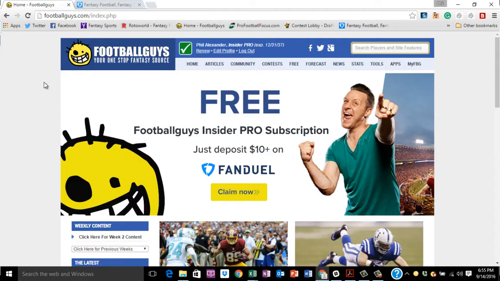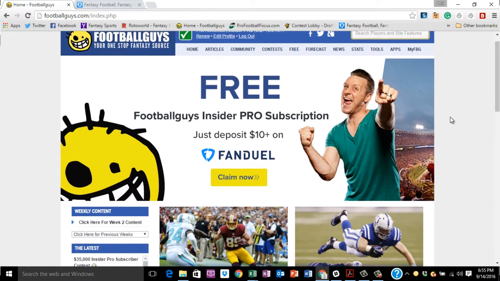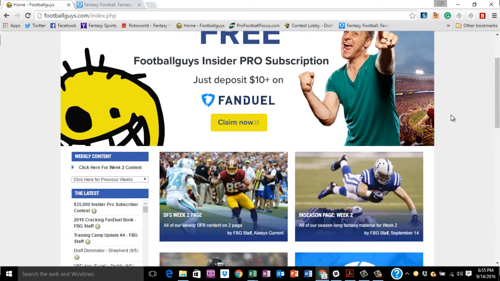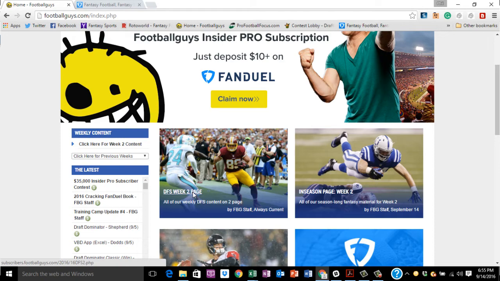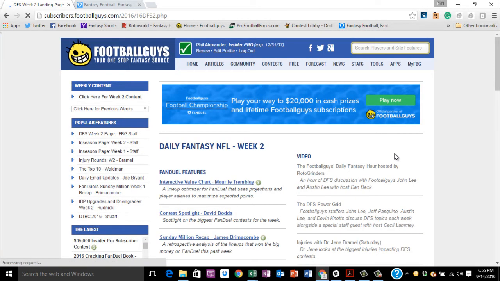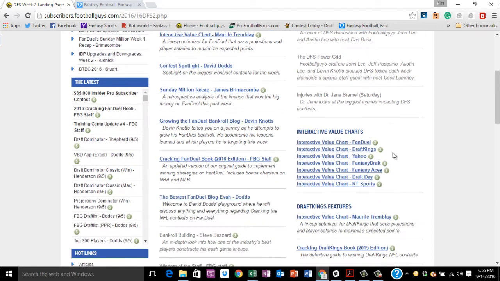We're going to be taking a look at how to use the interactive value charts on Footballguys to create optimal DFS lineups based on our site projections. A link to the IVCs for all DFS sites can be found on the current week's DFS page, which you could get to right from the footballguys.com homepage. Once you're there, just look for the list of interactive value charts and choose the site you play on. We're going to take a look at FanDuel here in week 2.